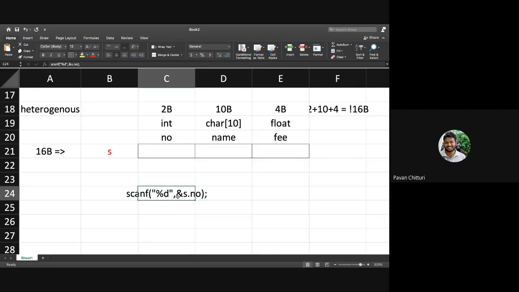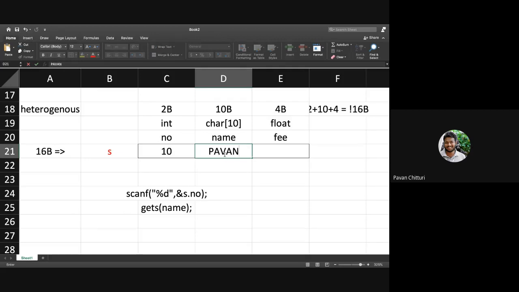When this statement is executed, the user has given the value 10. So the 10 will come and occupy this memory location. Next, gets of char name. When I do this, the name Pavan will be coming here. Again, I should not write just name here. Name is not a general variable, it belongs to the structure, so s dot name.